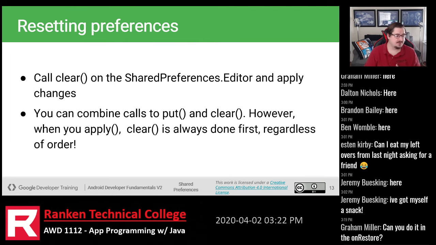Now, if we do want to reset all of the user settings, because maybe they want to go back to what it was when they started using the app for whatever reason, we can call clear on the editor. Clear will throw away all the settings that are already there and then put in just the ones that we have. So we can combine put and clear together before we call apply, but regardless of what order we put those puts and clears in, the clear will always happen first. So if we do put then clear, it will do the clear first and then the puts. If we do clear and then put, it will still do the clear before the puts.